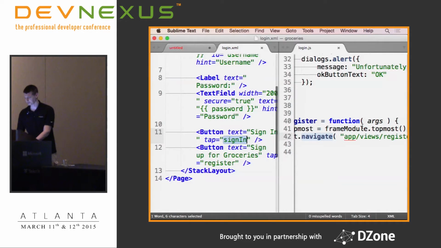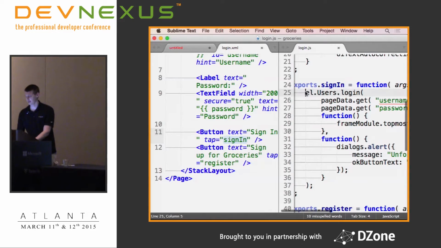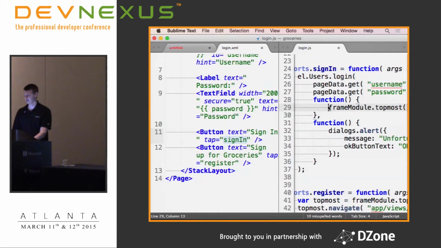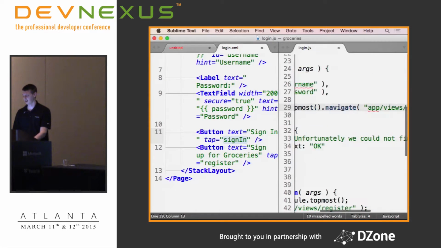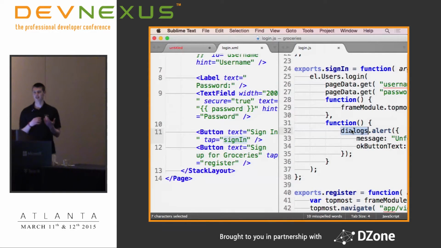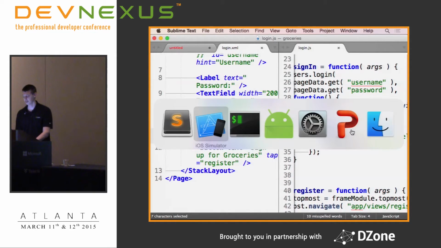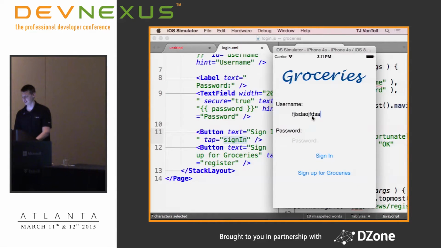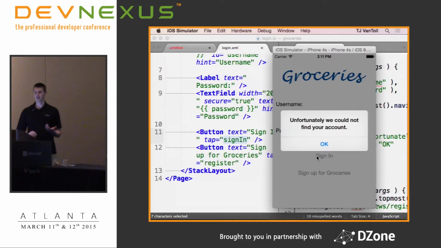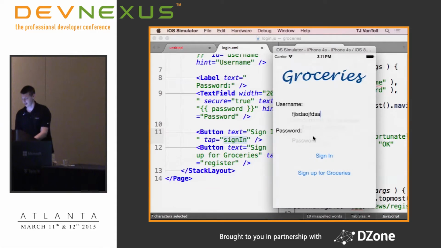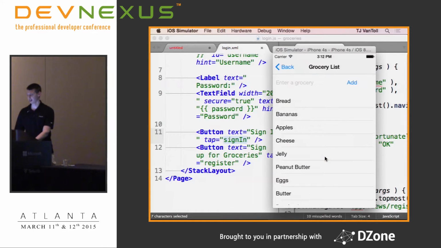The same type of workflow is in place for the actual login. Tap calls sign-in. In this case, this calls my backend to do this actual sign-in process. On success, there's a navigate call here. But if things fail, I'm actually using another NativeScript module, the dialogs module, to show the user an error message. So if I type in gibberish here and try to sign in, I'm going to get an iOS native alert that gives me an error message.